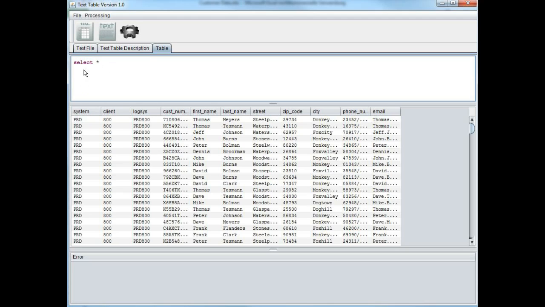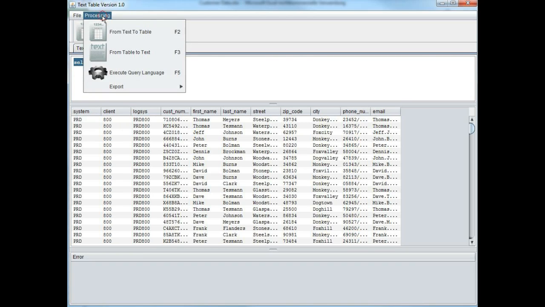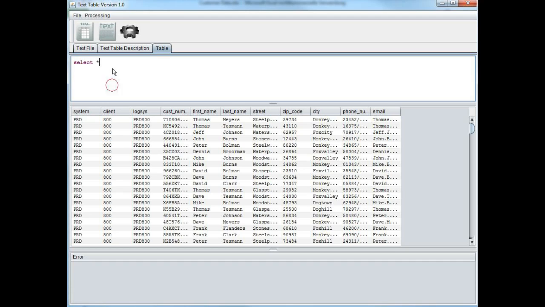A select result, as long as it is not select star, always returns a new result, a new table, and not the source table. And you can modify only the source table if you want to utilize from table to text. So the table here in from table to text is always the source table, not the select result. That's important to know.